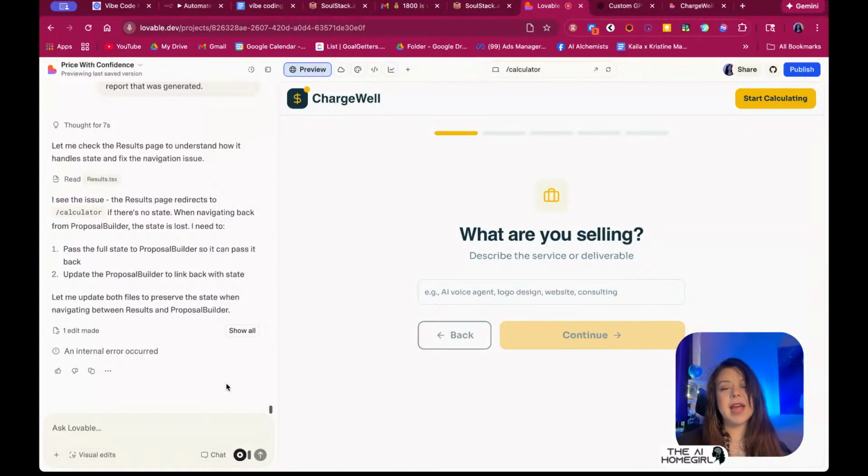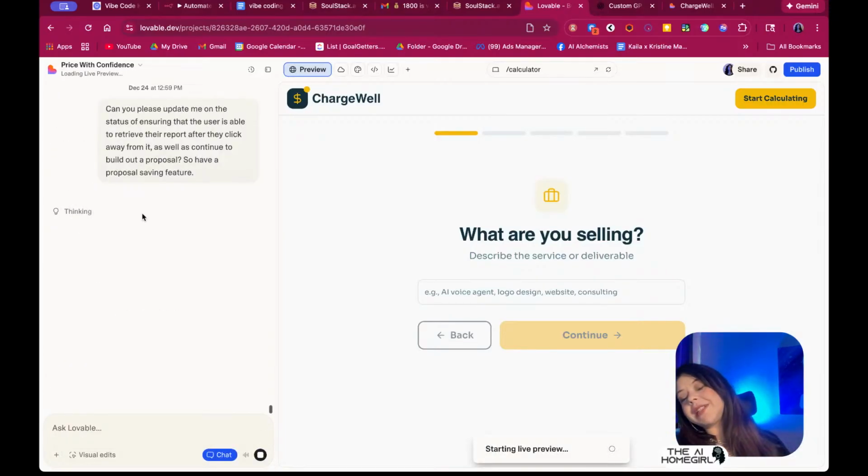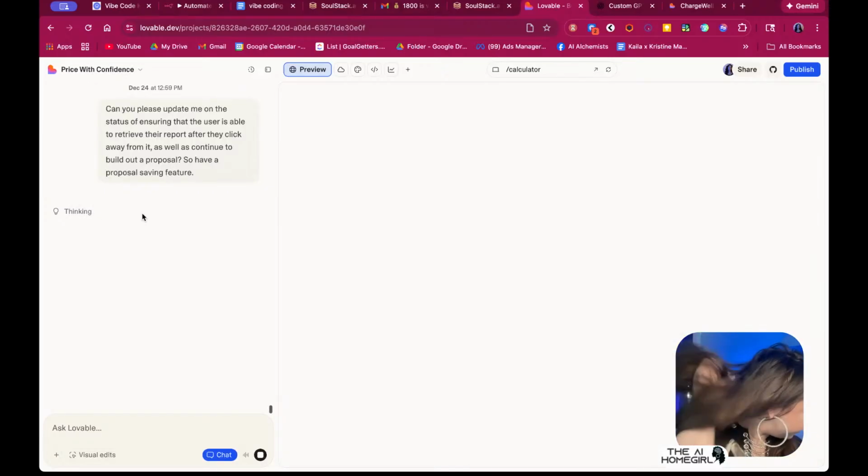Can you please update me on the status of ensuring that the user is able to retrieve their report after they click away from it, as well as continue to build out a proposal? So have a proposal saving feature. And I'm going to put that in chat mode because I want to know the status. Explain your reasoning. Show your math, your logic. And that's what chat mode is for.